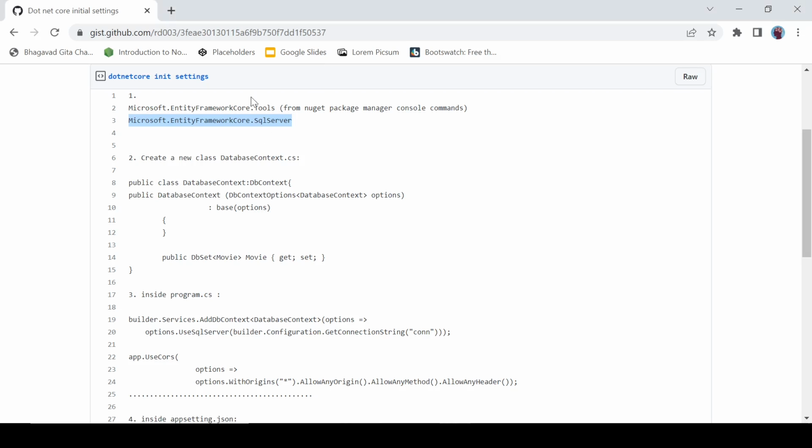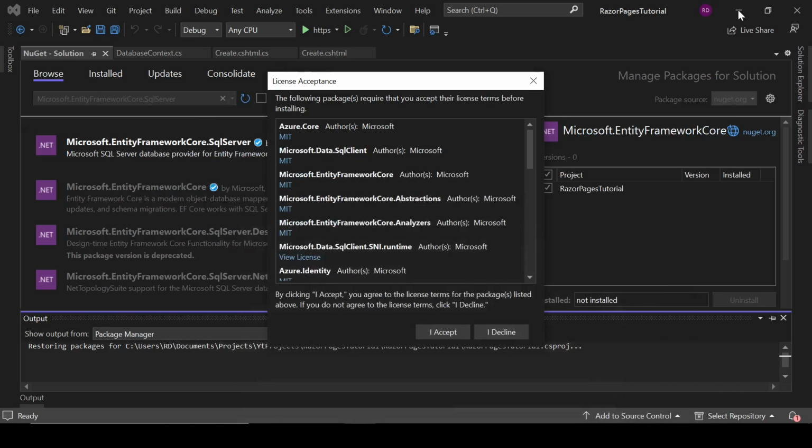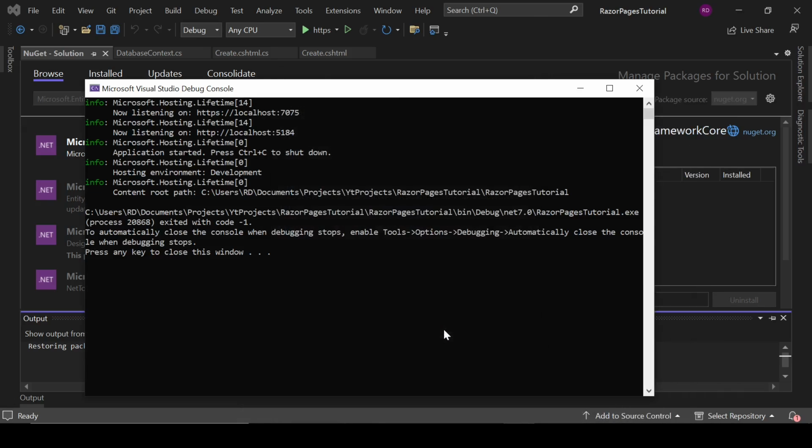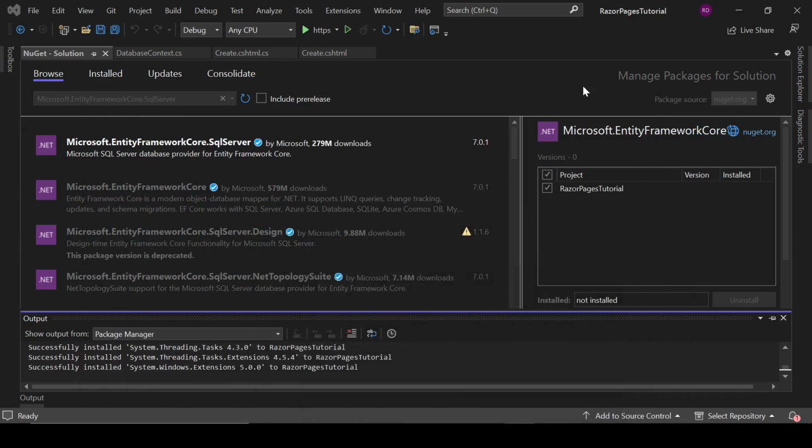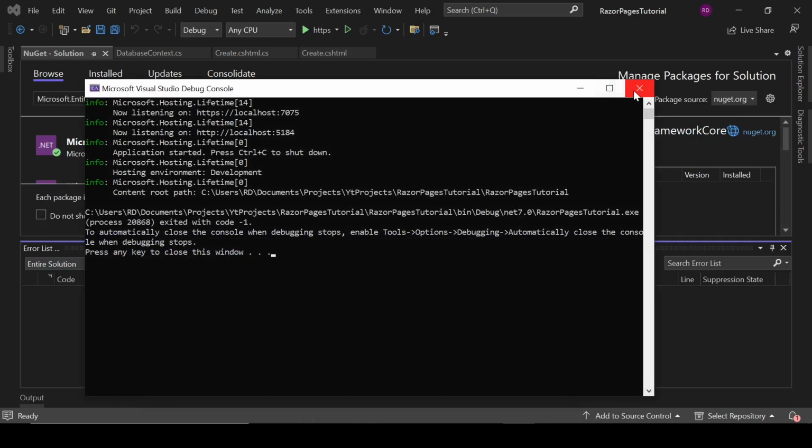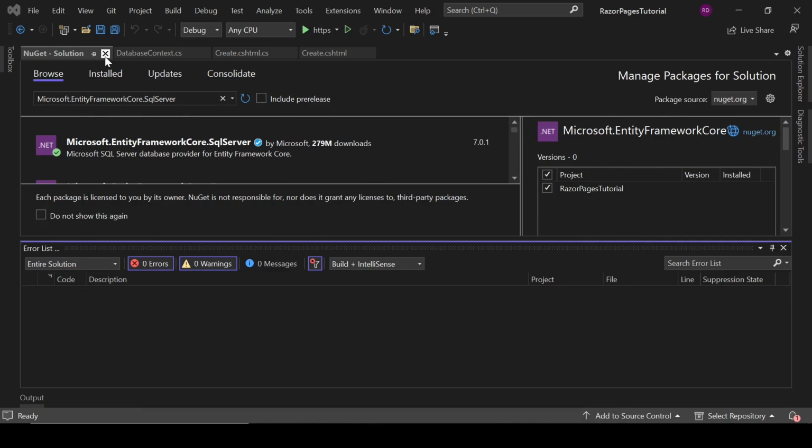It is the second package we need in our project, so just copy it also. I'm going to show you another way of doing it, but first we need to install this one. Okay, just close this for now. Now we have installed it.